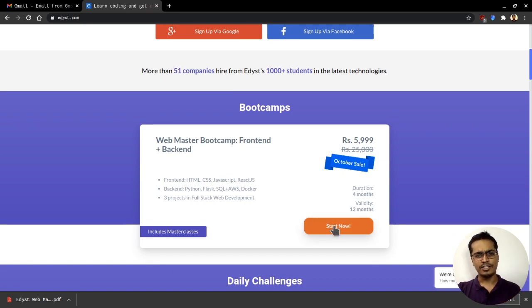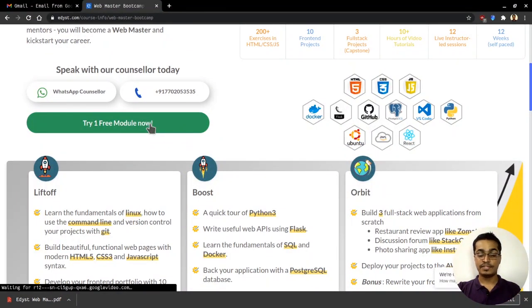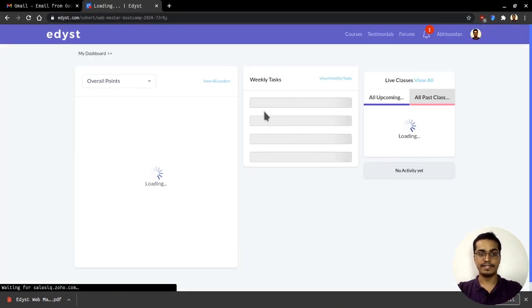But to attend the workshop, you don't need to pay. This is a free workshop, but we're going to run it through the Edis Webmaster Bootcamp itself. So click on Start Now, scroll down, try one free module, log in with either Google or Facebook. So I'm going to log in via Google here.